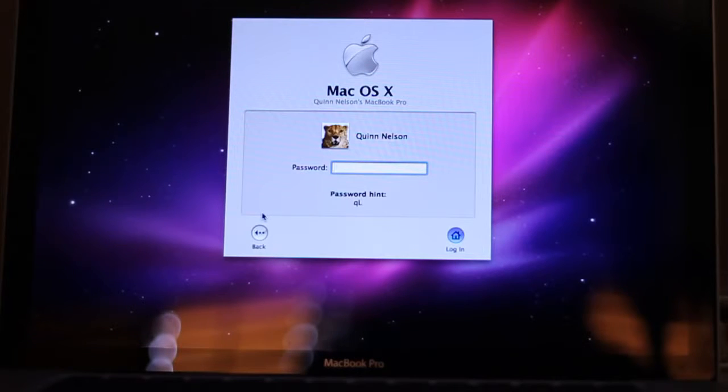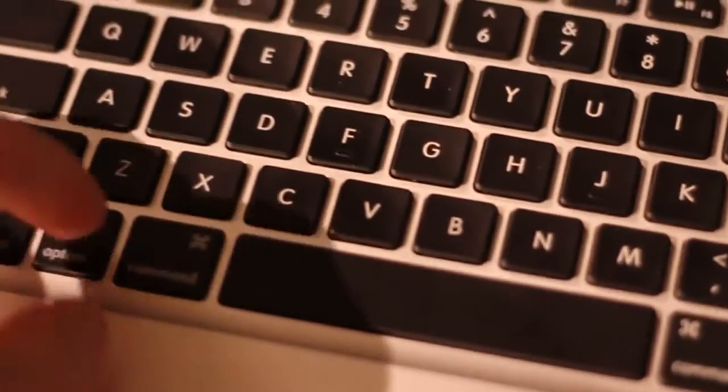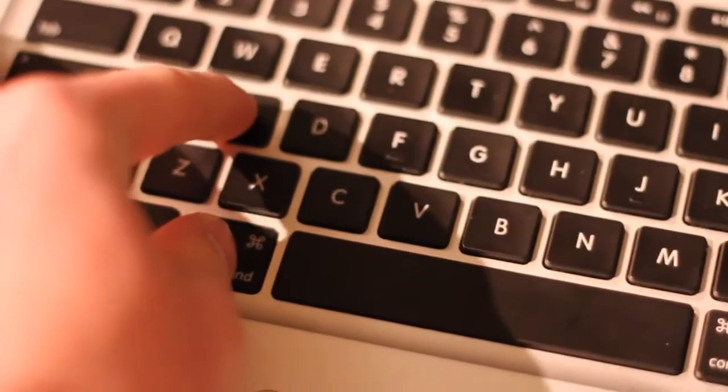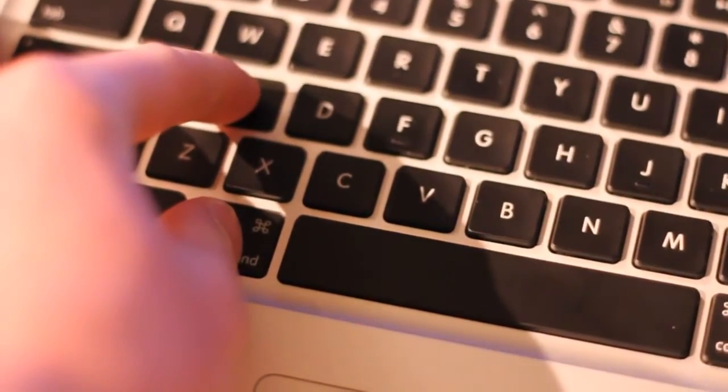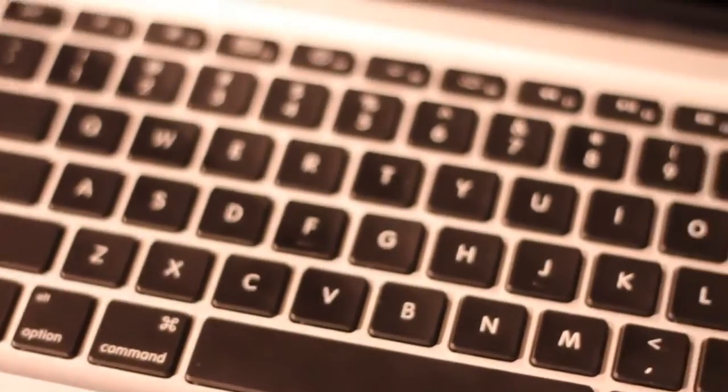So that's a lesson for everyone, but if you are stuck, if you can't get into your computer, this guide is going to help you. So let's get started. First things first, boot your computer by pressing the power button. Once you've pressed the power button, hold Command S. This will allow you to get into the terminal, and your computer will not boot from the hard drive. You'll see all these lines of information, and you're ready to go.